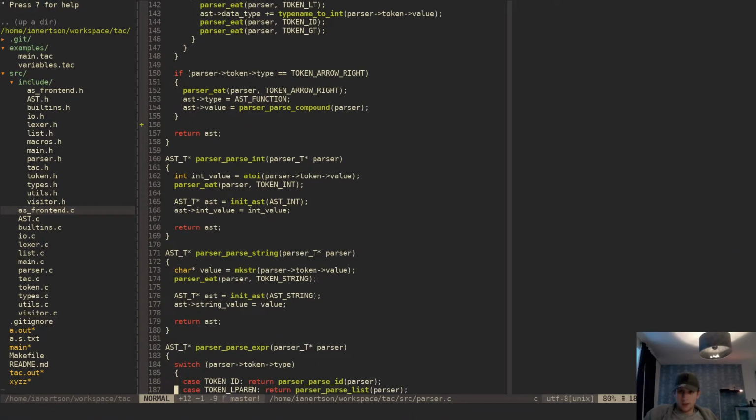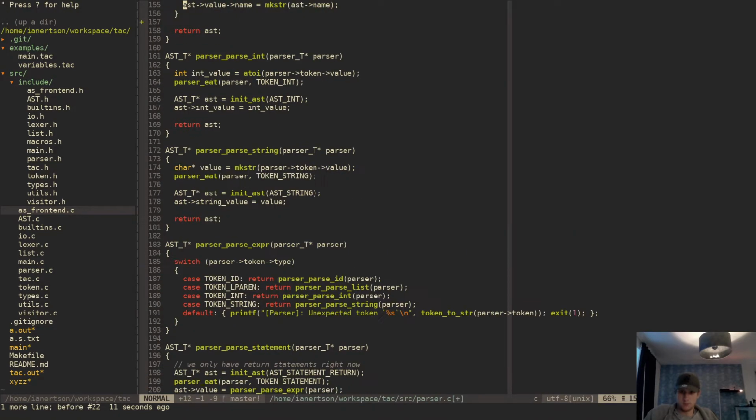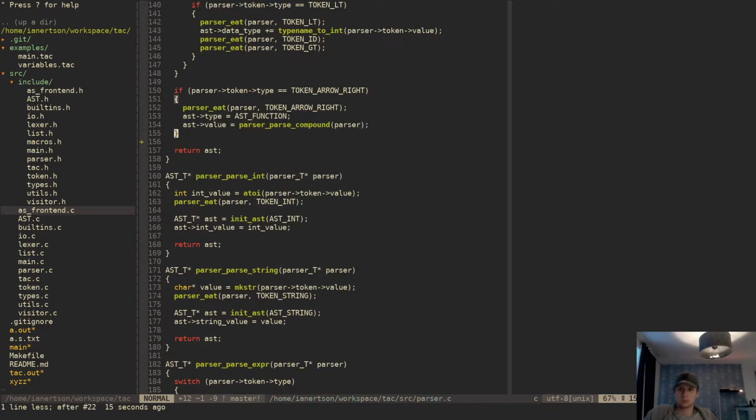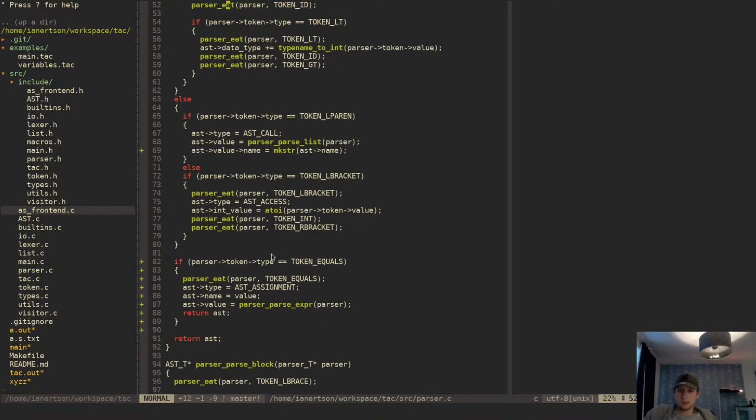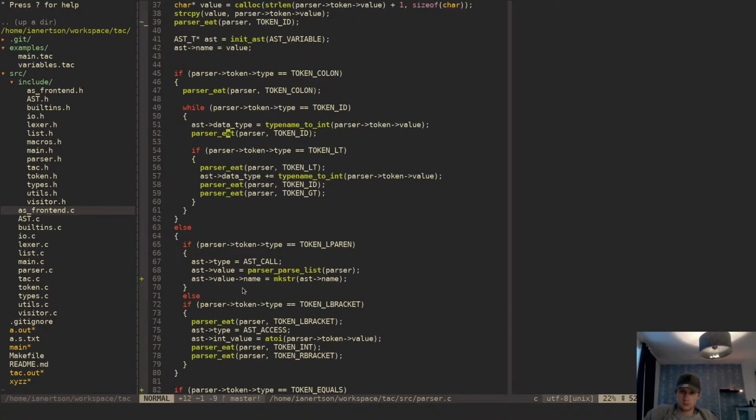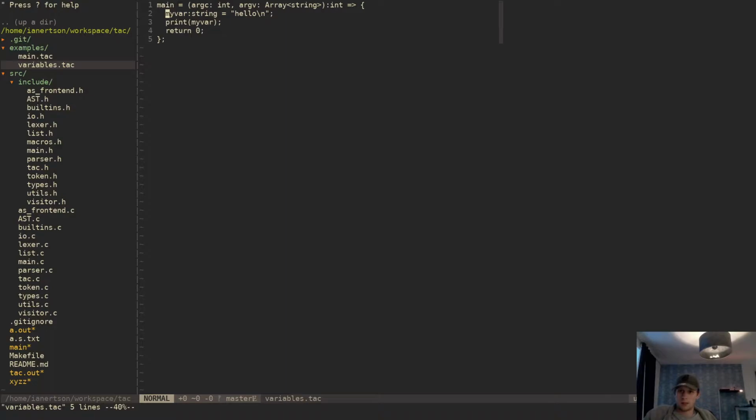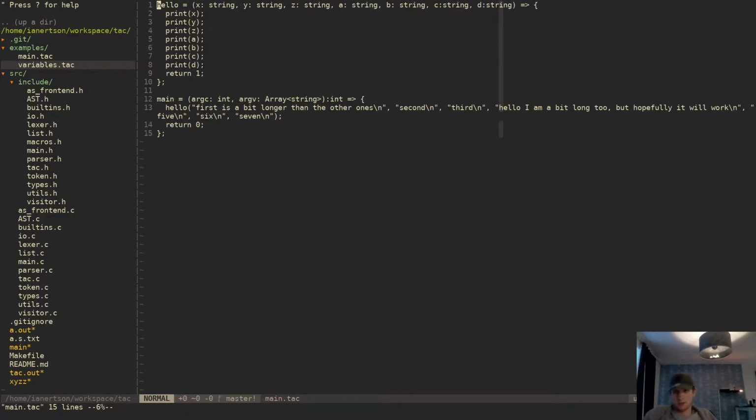Okay, so when we parse the, why are you doing this? When we parse the ID, the value is actually call, and the value of the call, oh, this is not correct. Forgot what I was doing. Print my string is equal, my string is equal to hello. Oh, now I remember.